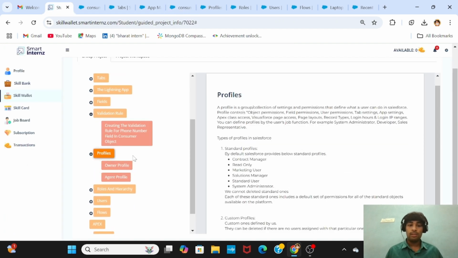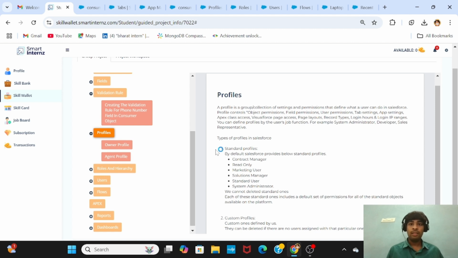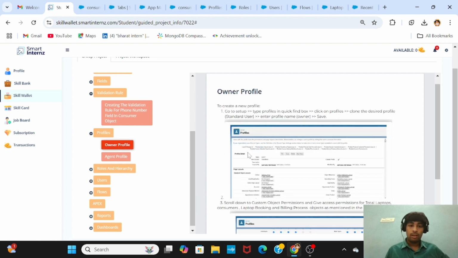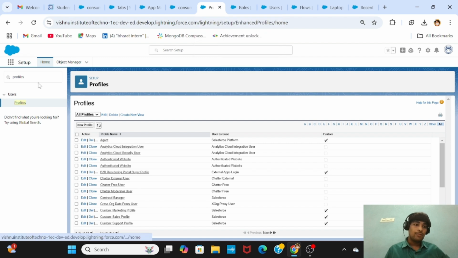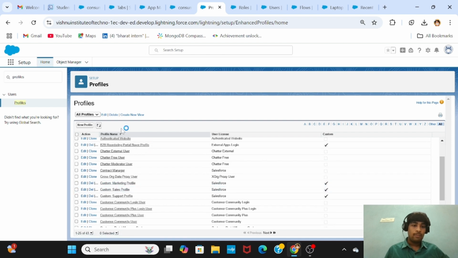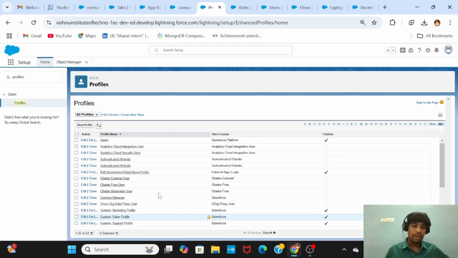The next step is creating profiles. Basically, in our project, there are two types of profiles: owner profile and agent profile. The owner profile is the one who gives the laptops for rentals, and the agent profile is the one who takes the laptops for rent for a period of time. For creating profiles, you can follow these steps. Let me show you here. You can search for profiles in the quick find bar and click on profiles. Then you will get different types of predefined profiles. I had created two profiles, namely agent and owner.